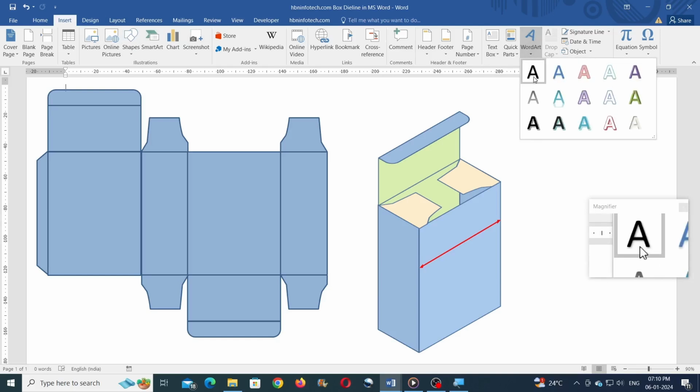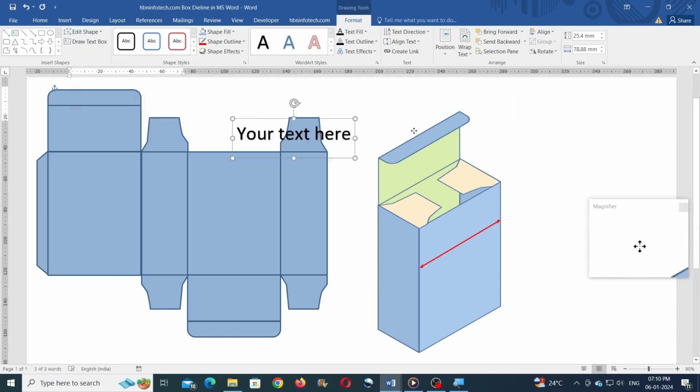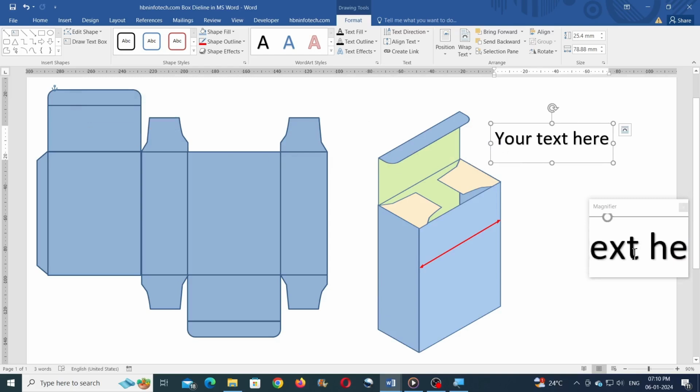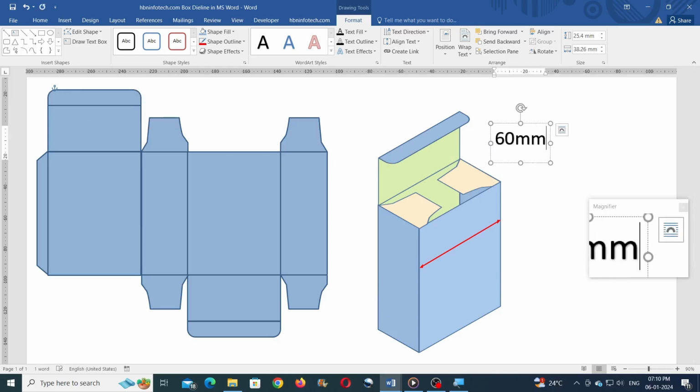Next, create word art shape. Edit the text, then set the font size, then choose a 3D shape preset and then place the text as required.